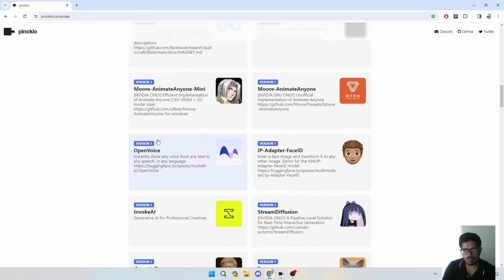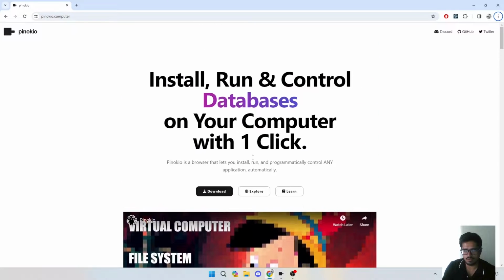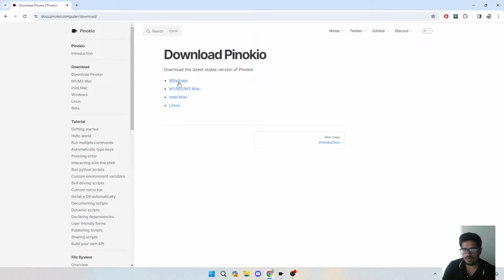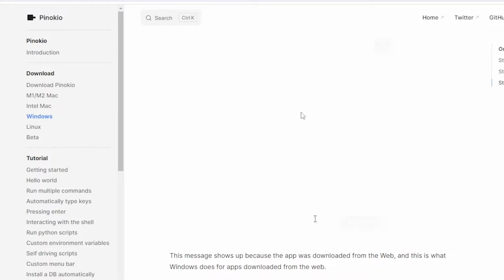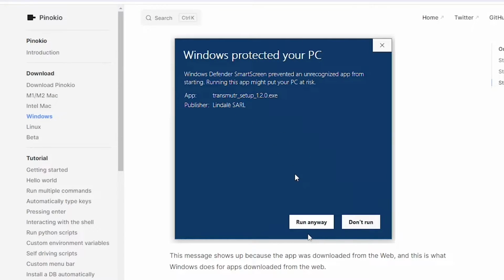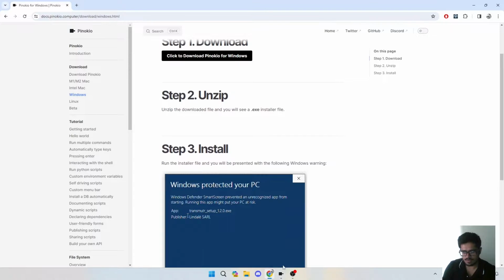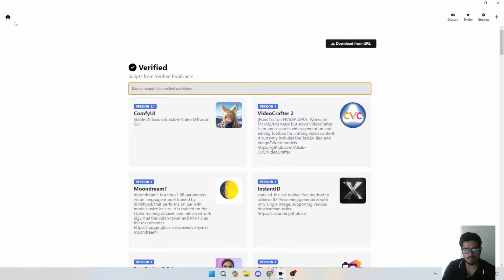Setting up Pinocchio is super simple. Just click on download, and then download it for whatever operating system you have. I have Windows, so I download that. This is very straightforward. You follow this and run it anyway. Once this is installed on your system, this is something that you'll be able to see.